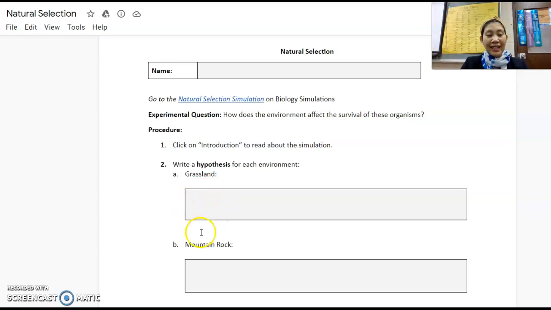You start with the word if. If the animals are being eaten, 50% of them are brown and 50% are white, and 50% of them are being eaten. So what is left is 50%. Those 50% can survive and can reproduce more. Okay, that's how you will do your hypothesis. Your smart guess, what will happen?